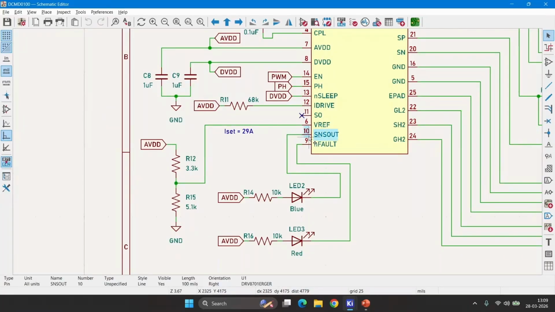10th pin is SNS out. This pin is an open drain configuration. This pin is used to denote the H-bridge controller went into current chopping mode when it crosses the current limit. 9th pin is N fault pin, which is also an open drain configuration pin. This pin is used to denote any fault which is detected by the H-bridge controller. We have connected an LED. This will come up when any fault is indicated by this H-bridge controller.